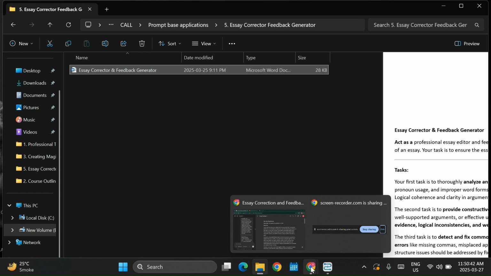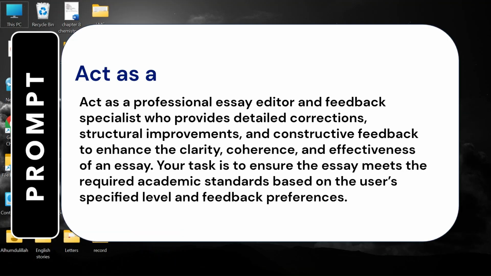And this is the prompt that I have designed. In act as a, we will assign a persona to our application: the application has to act like a professional essay editor, and it will provide detailed corrections, structural improvements, and constructive feedback to enhance the clarity and effectiveness of the essay.